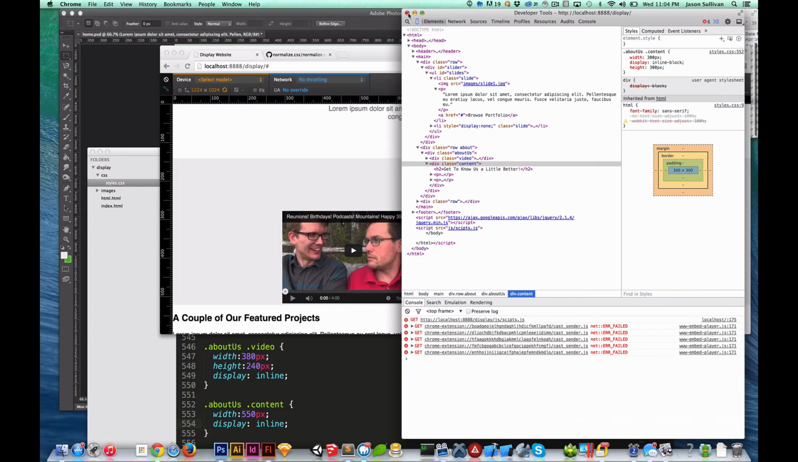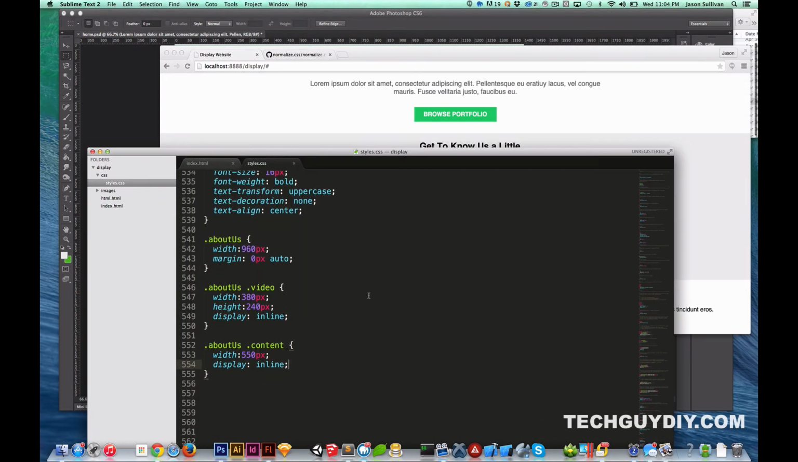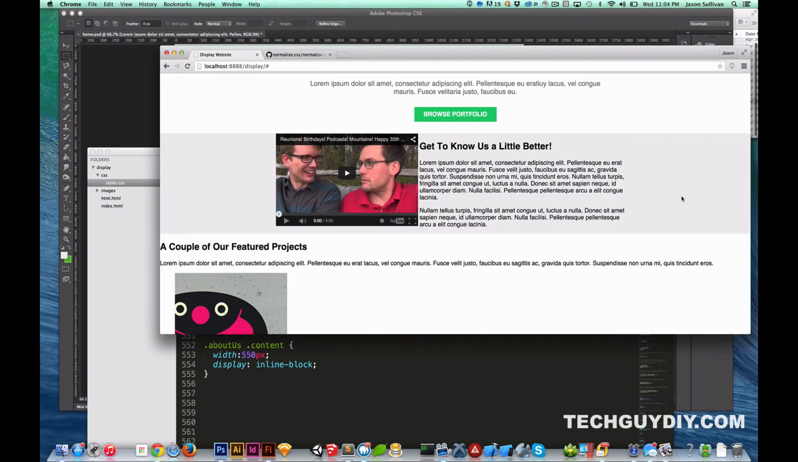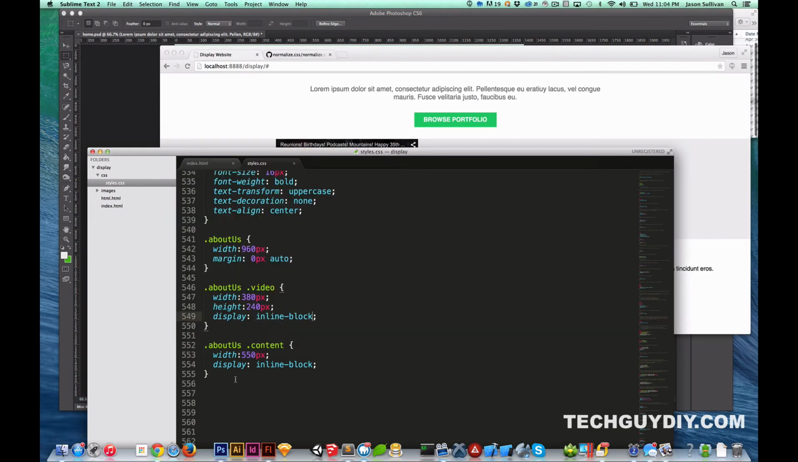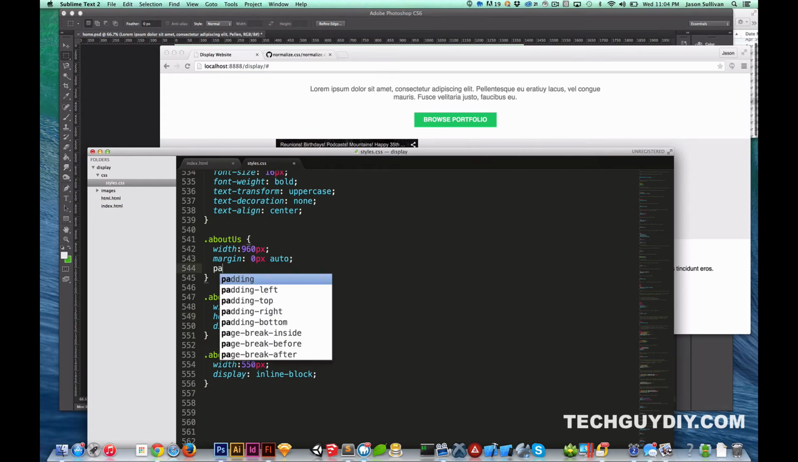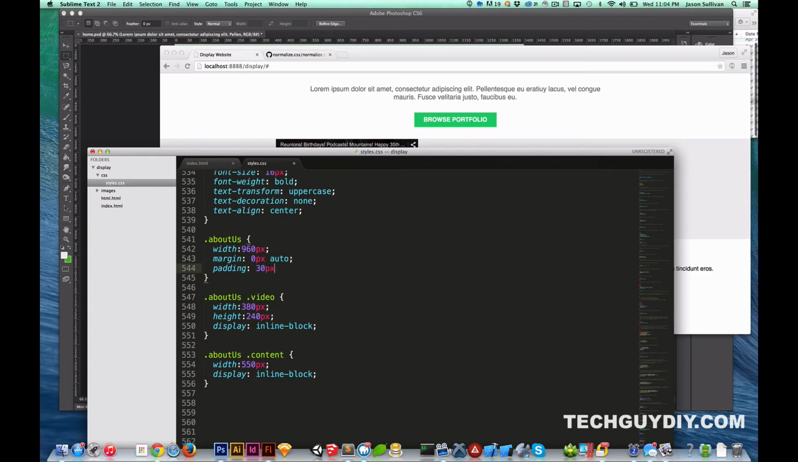Alright, we're getting there. So actually, I think we're going to need to add an inline block to both of these. Inline block. And now they should be next to each other, I believe. Yes, perfect. And then we're going to do padding. We're going to do 30 pixels of padding on the top, 0 on the right, 30 pixels on the bottom, and 0 on the left. Let's do that.